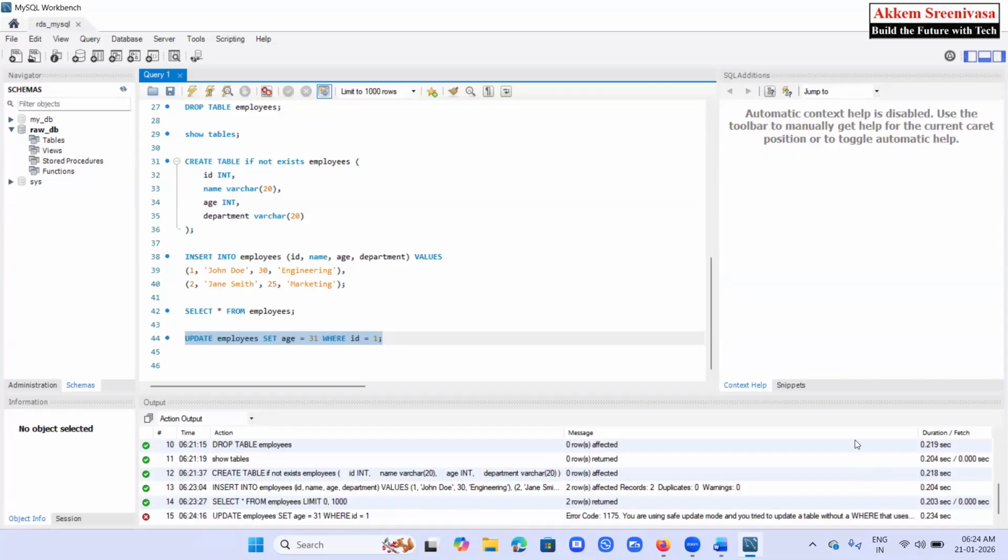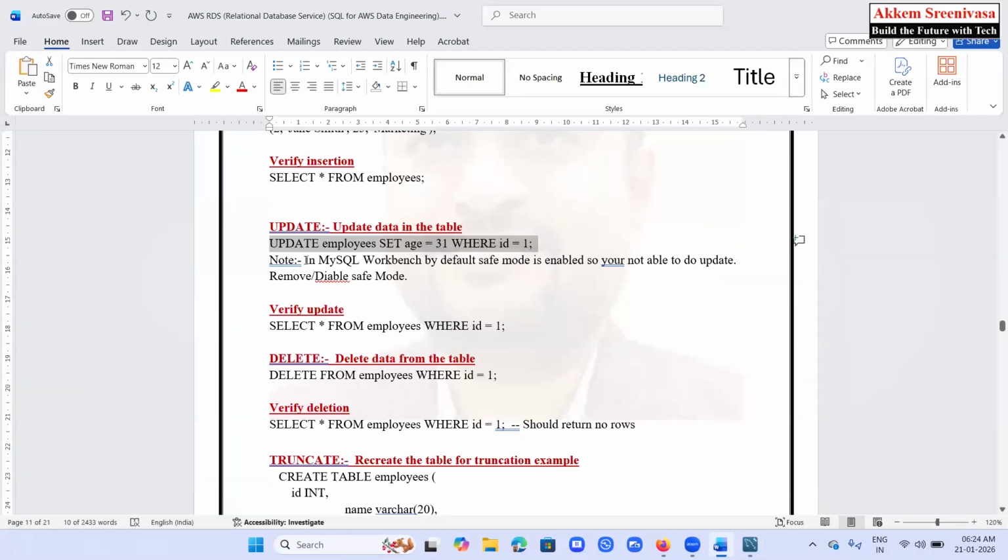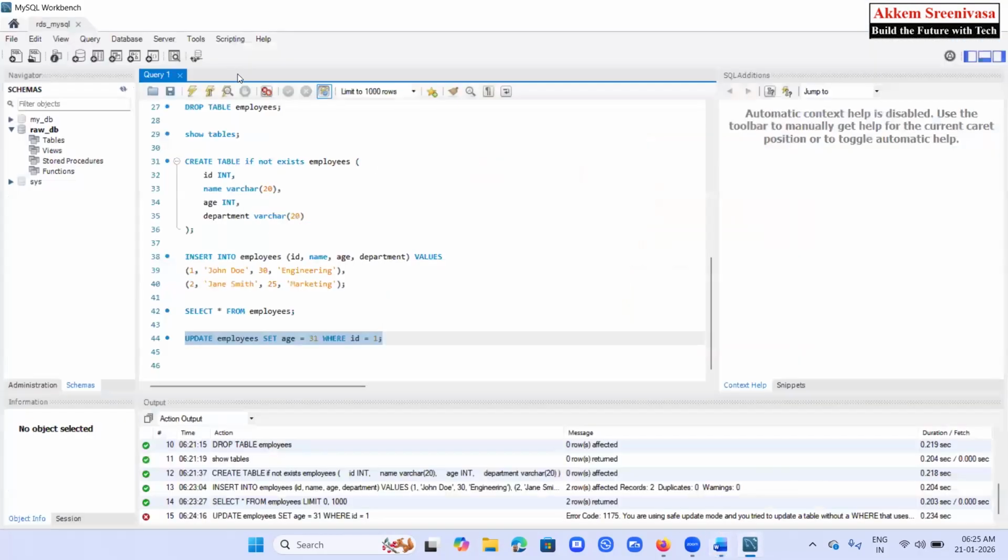So you have to modify the environment in MySQL Workbench. In MySQL Workbench, by default, safe mode is enabled. So you are not able to update or remove records. You are unable to update the records. So for that, you have to disable safe mode.